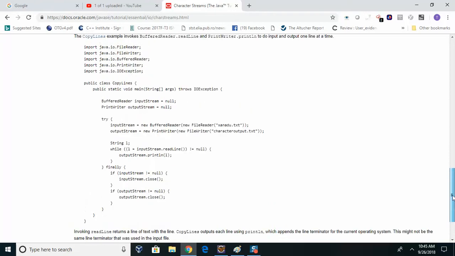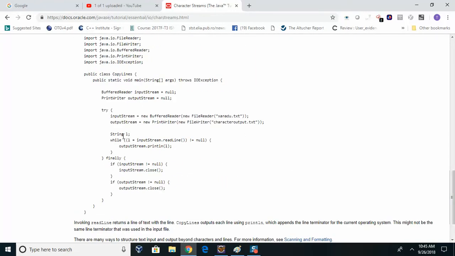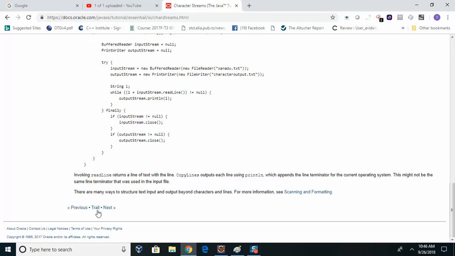What does String L mean? This is a variable declared which is called L. String L, and while L is equal to input stream dot read line. So this is a few of them.